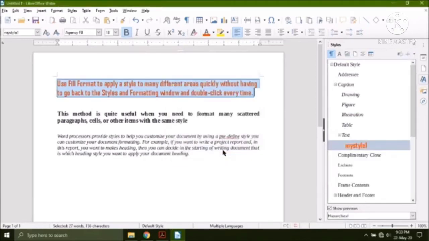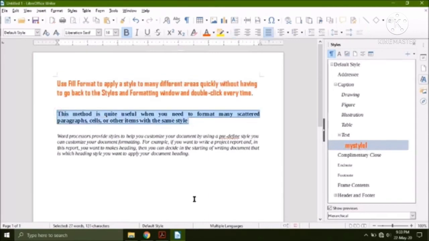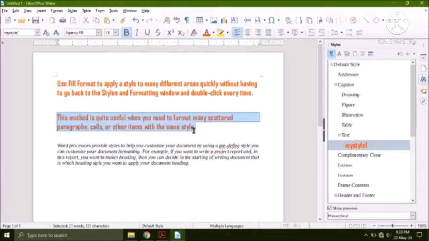After adding it, you can see that it is showing over here. Now if you want to use it, simply click on this text, and then double click on my style. When you double click on my style, you can see that the style you have created is showing in this gallery, and you can also use it in further documents.